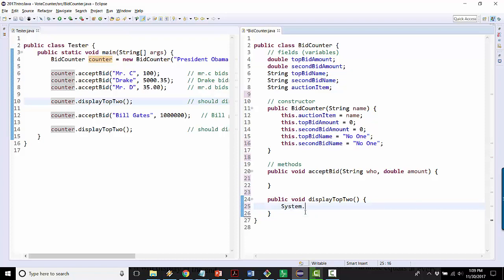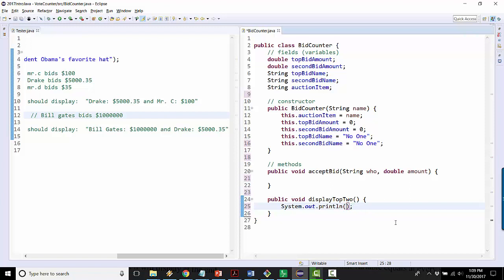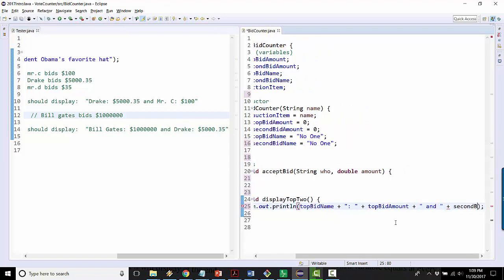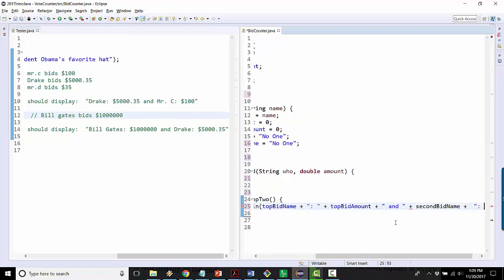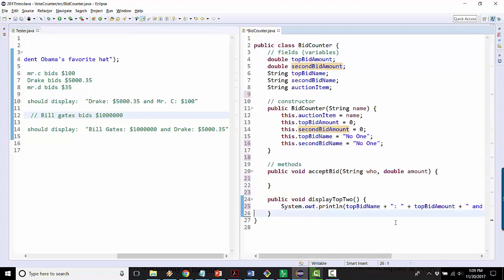So display top 2, I just need a System.out.println statement where, let's look at the format it's supposed to look like. It's supposed to have a name followed by an amount of money. So if I start with the top bidder, I've got top bid name plus a colon and then top bid amount. And then I want the word "and", then I'll have second bid name, and then a colon, and then second bid amount. Great. So that's done. That was the easy method.